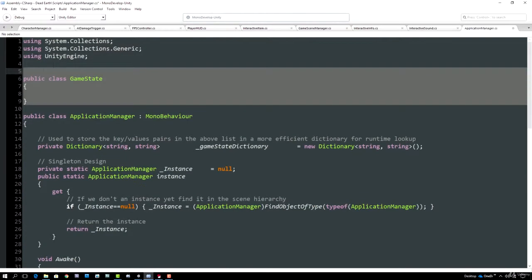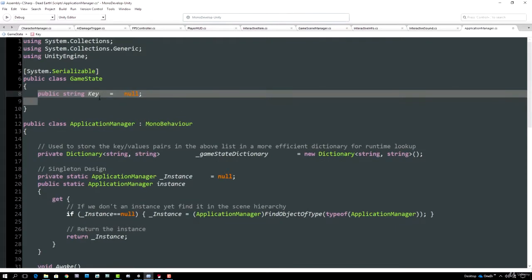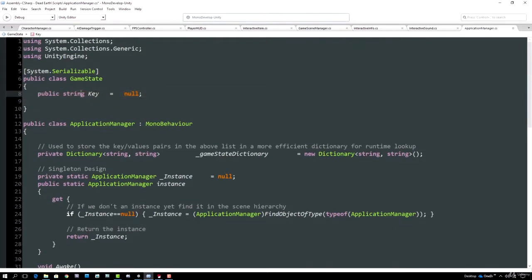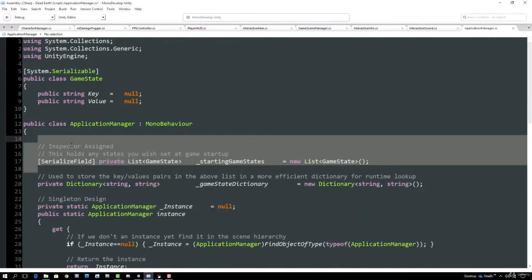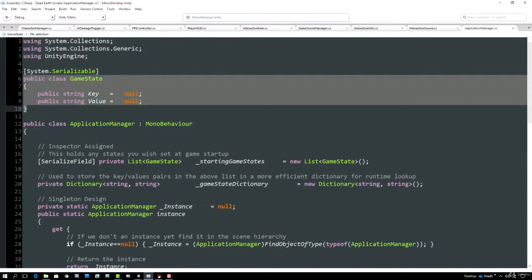So we'll start by creating a helper class called GameState, and we're going to make this system.serializable so that we can set it via the inspector. And it's going to have two members. The first one is a string called key, which is set to null initially, and the second is a string called value, which will also be set to null initially. And then in our application manager, we will serialize a list of game states that I've called starting game states. Okay, so this is the thing that will show up in the inspector. And because each element in this list is a game state, these are the elements that we will see showing up in the inspector, and we'll be able to set a key and value pair for each state that we wish to have initially set.